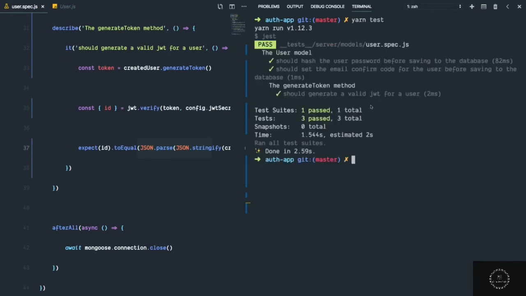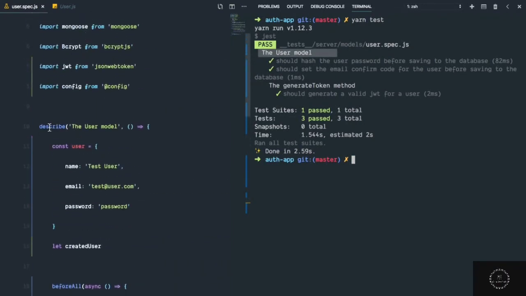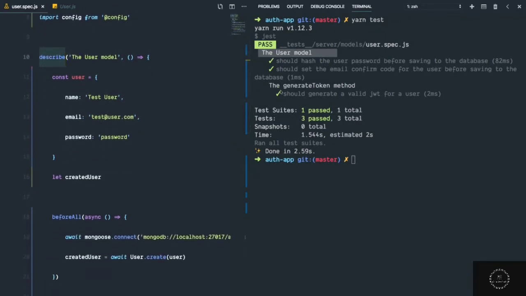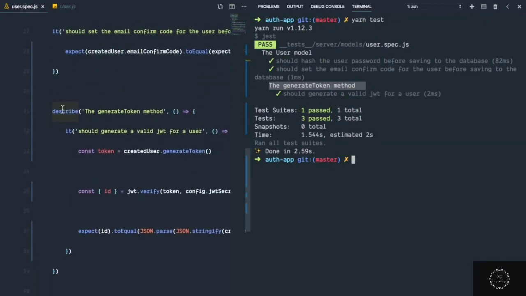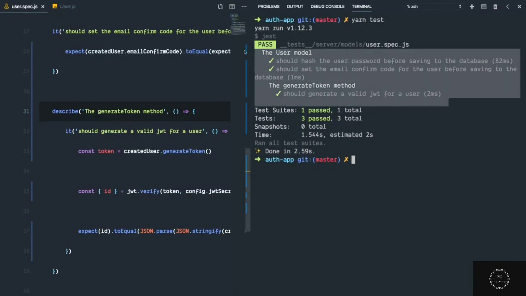We are successfully verifying that the generate token method returns a valid JWT. Now notice how the indentation for this test is done. We have the user model, which is the describe block at the top, and then we also have the generate token method, which is the describe in the middle of the test. And this is really good for readability. Your tests are supposed to be descriptive of how your application behaves, and just reading through this test alone, I can have a really good idea of how the user model behaves without ever looking at it.